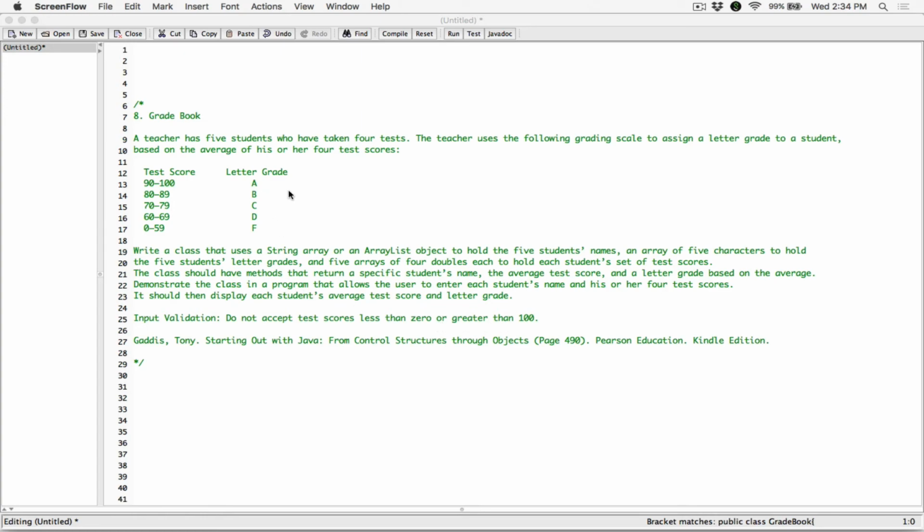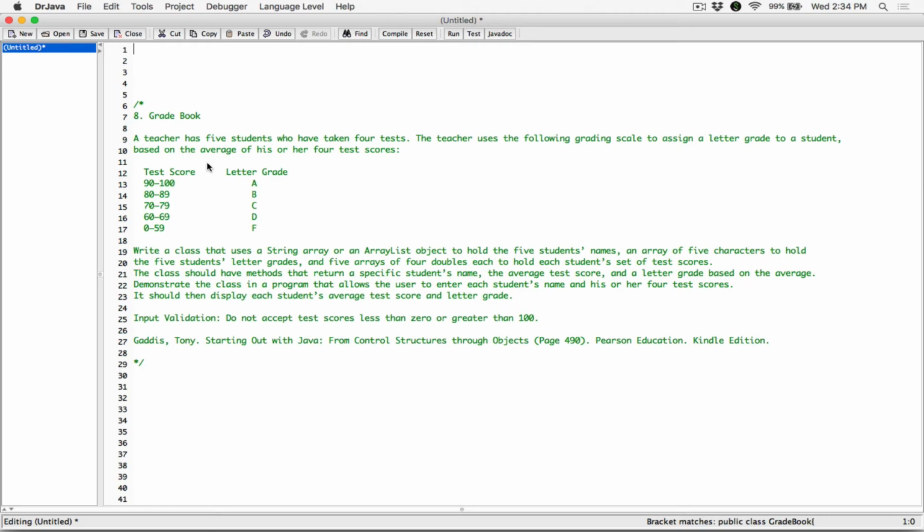We're going to go ahead and create 2 files. The first file is going to be the gradebook class, and the second file is going to be the program that's going to test the gradebook class. So let's go ahead and do that. First of all, let's start with the gradebook class.